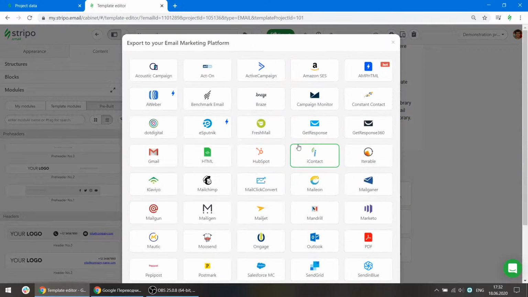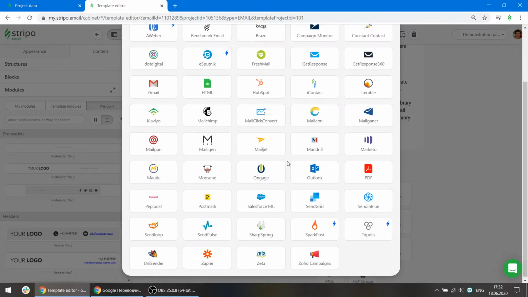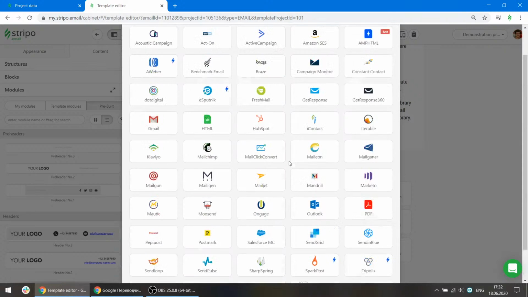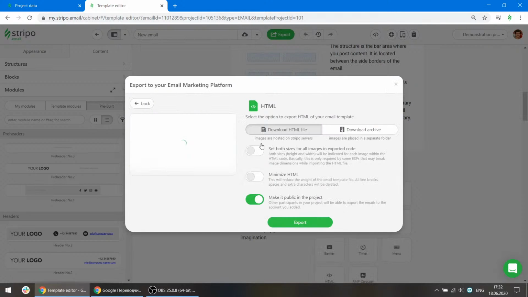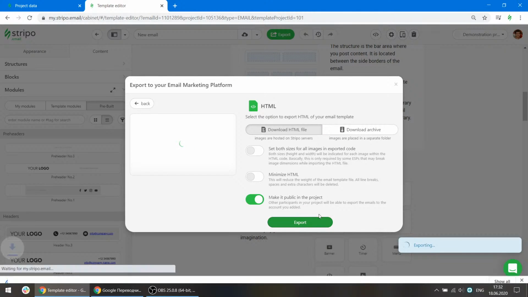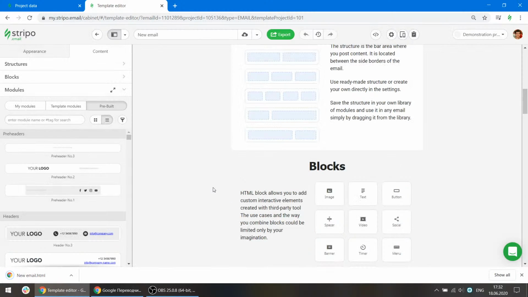Export button, it's an important button. Via this button you can export emails and templates to different email services. We have a list of services with which we have direct export. In case you haven't found the necessary service, you can export your email as an HTML file, open it via any text editor, and copy and paste the code from there to your email service for further sending.